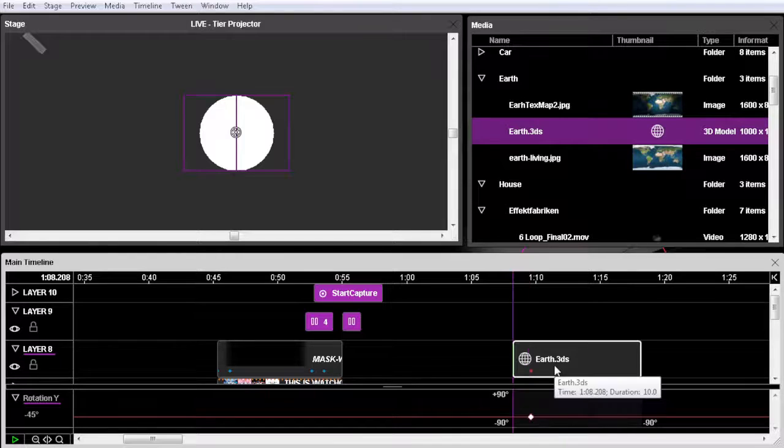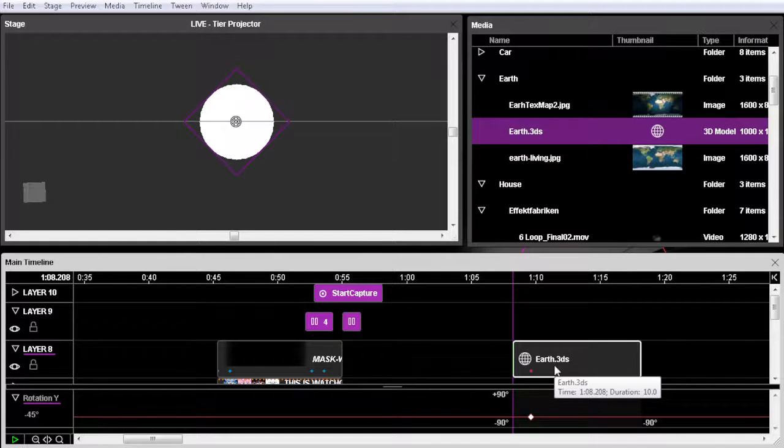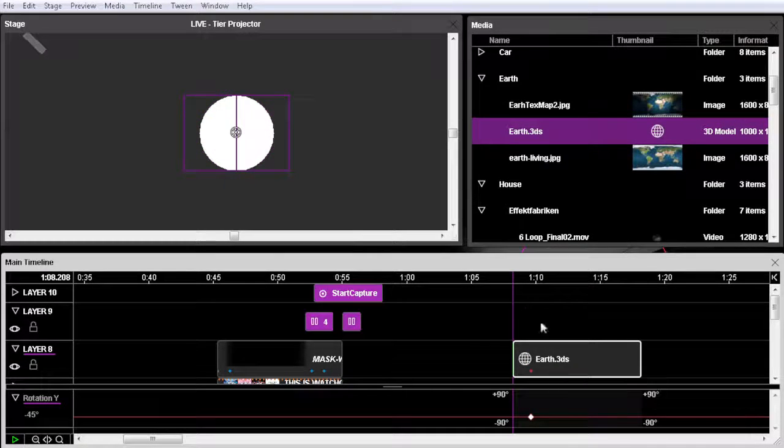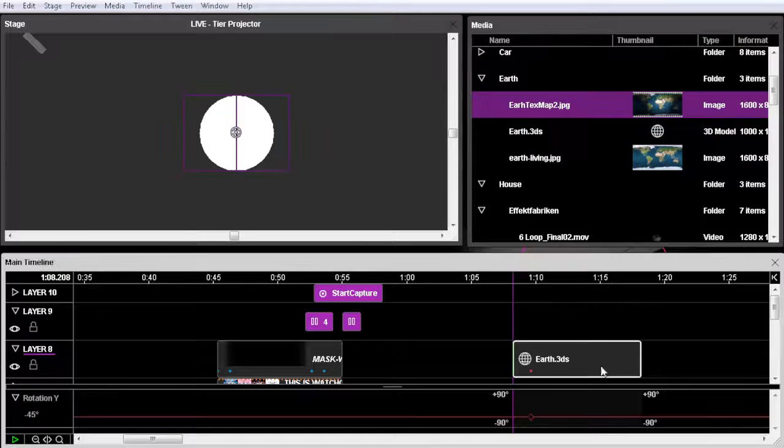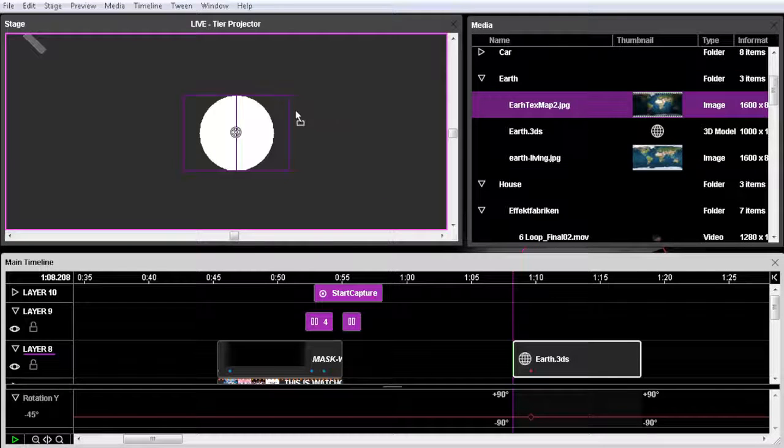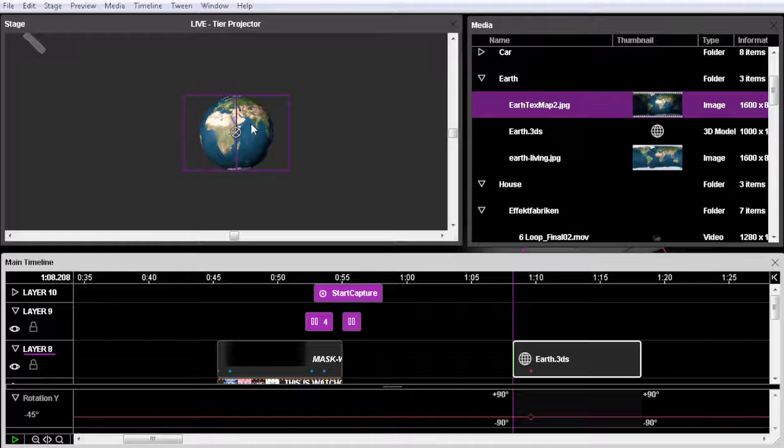I can view it from the top like this, but you see it still just appears as a white circle because it has no texture. And to apply a texture is really simple. You just need to find a texture map. I search in my media window and I have this JPEG image of a map, and I just grab that and drag it onto the stage and drop it onto the 3D file, and you see it wraps perfectly around the mesh.